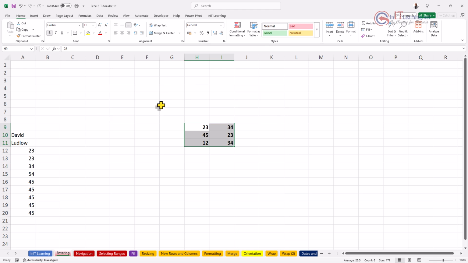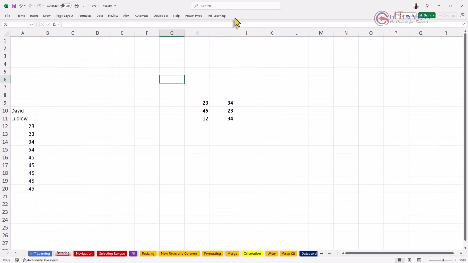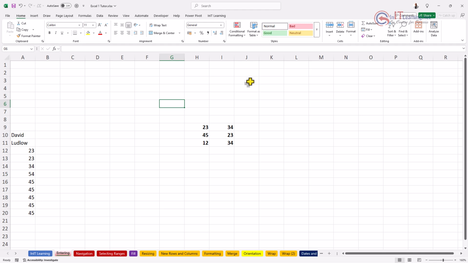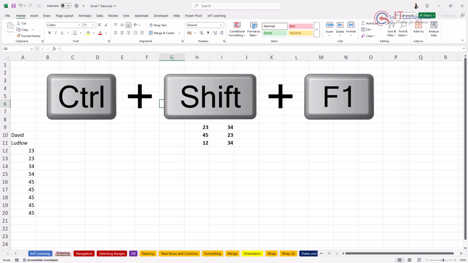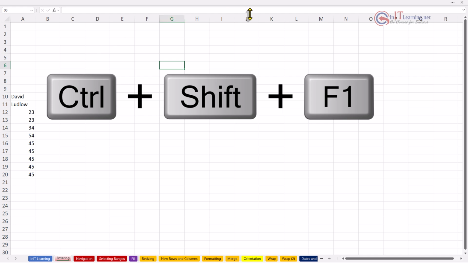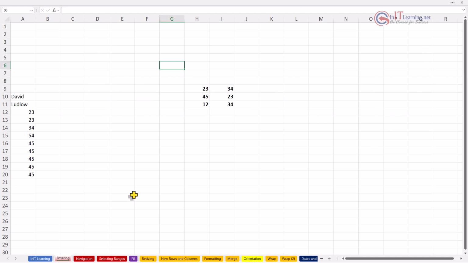Now remember, some of you may have to hold that FN key down, so it would be Control FN and the F1 key. In the newer versions of Excel, Microsoft have given us a way of actually hiding absolutely everything, so we get a full screen of spreadsheet. What you do is hold Control Shift and press F1, and that now gives us a full screen of spreadsheet. How exciting. It can just give you that bit more working room and less of a distraction.